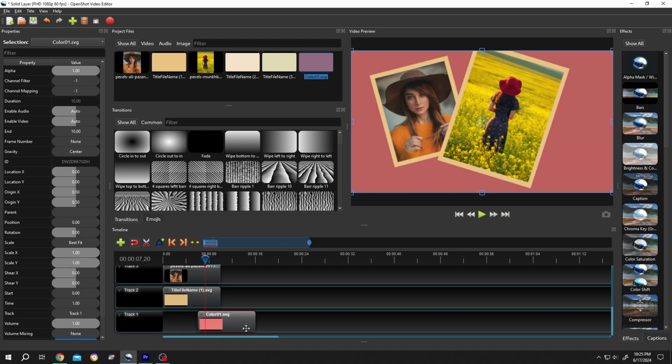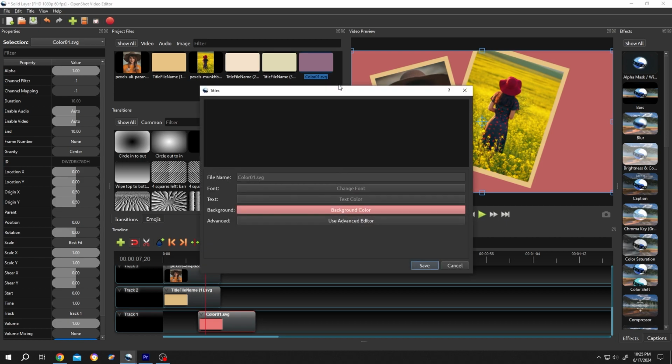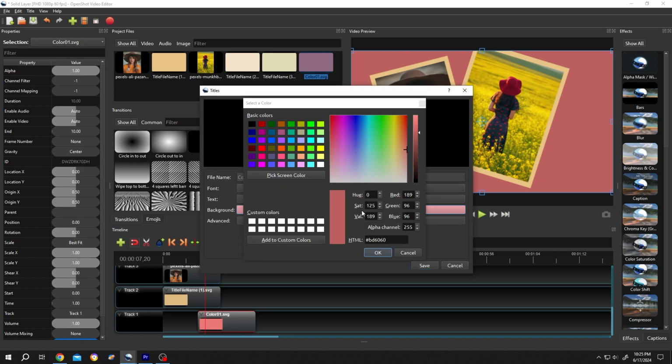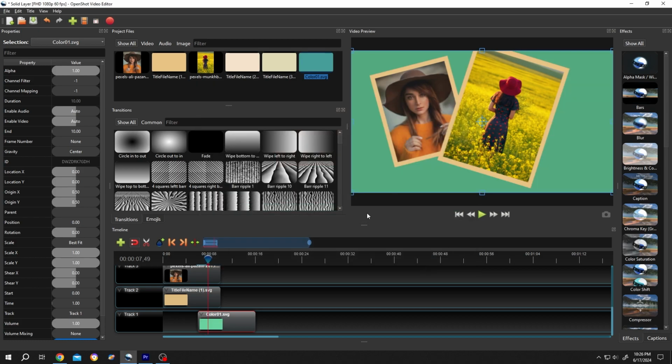And if you want to change the color again, right click on the solid layer, edit title, then click on the background color and choose the new color you want. So guys, that's how easily we can add solid color layer in OpenShot.